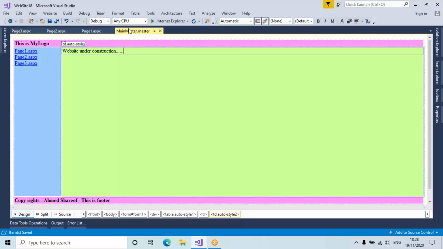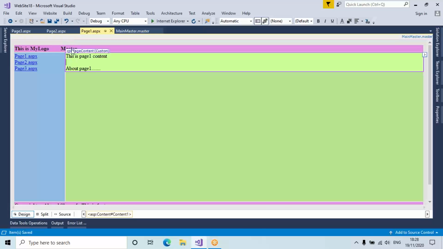Now, what is my interest? I want to have in page 1, not master, but page 1. I want to change the text to page 1. Don't forget, I did not create a label control in page 1. I created the label control in master page. Whatever text and ID properties you have provided there, the same text and ID properties are made available in all the web pages to which this master page is associated.